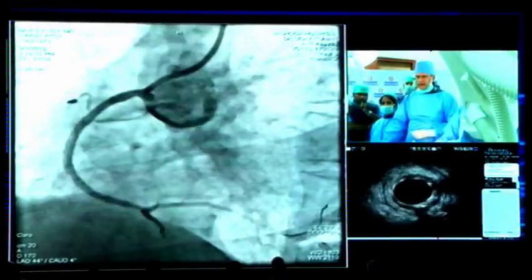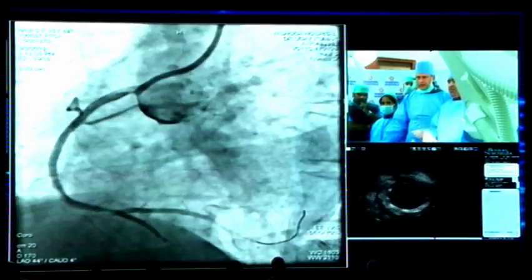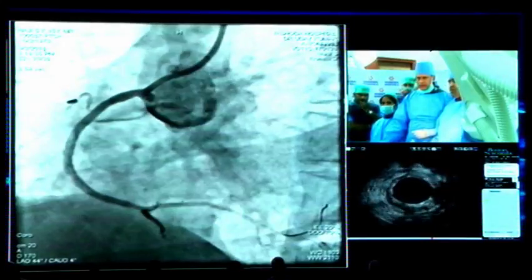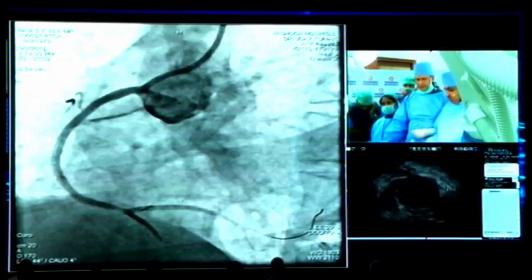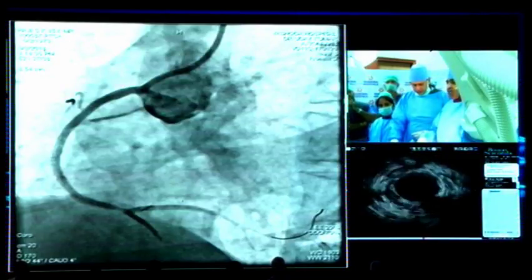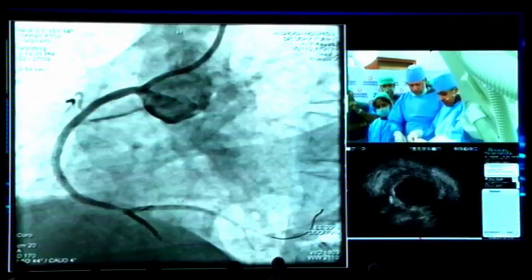And then we check with IVUS. We see that here is good. The distal part before the crux, we check by IVUS and mild plaque. There's no dissection or thrombus. So we decide now to do post-stent dilatation, and that's the case finish.